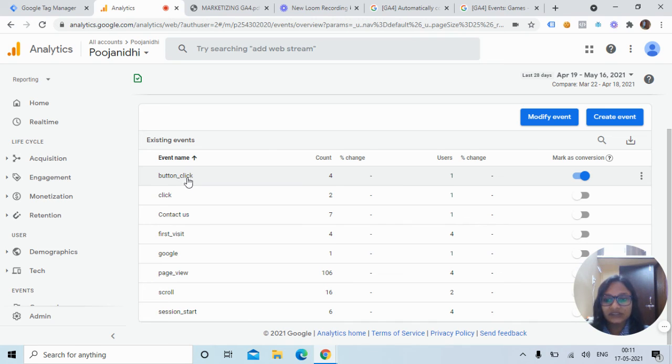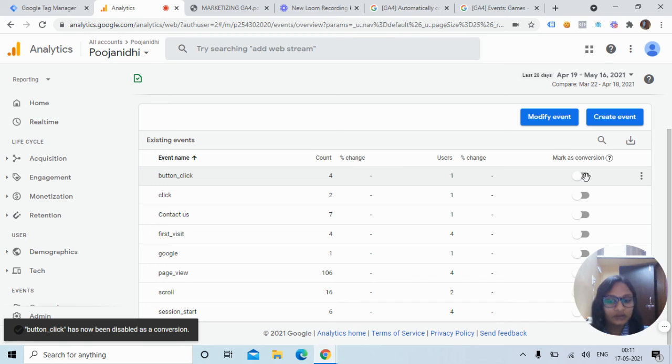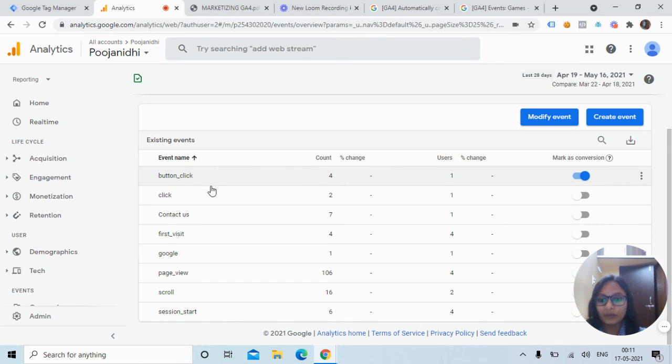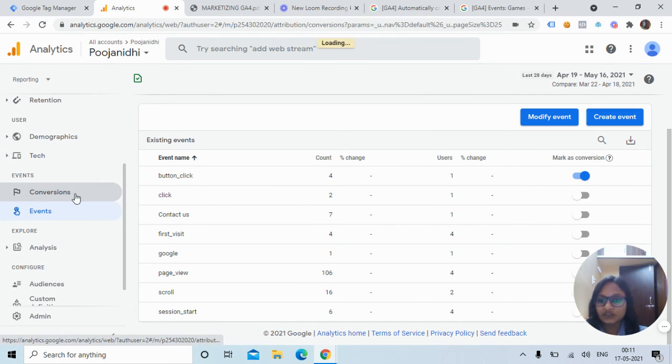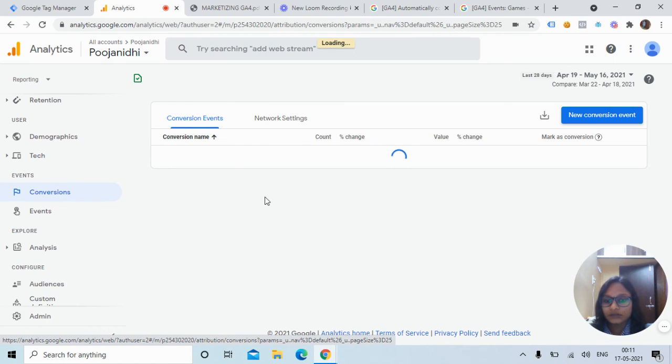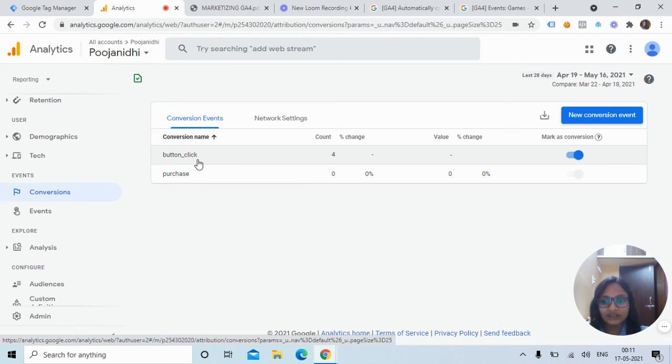So now I'm converting this button_click. I have marked it as a conversion. Just by turning this on, it would be noted as a conversion. So you can track all the major events that are very important for you and make them conversions, and then you can see them in the conversions report. Here, all the events that are marked as conversions would be listed out. As we have just converted this event, it is marked as a conversion.